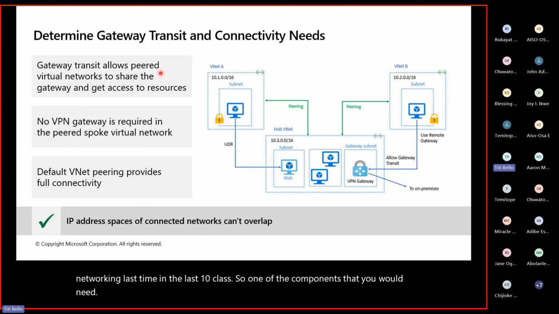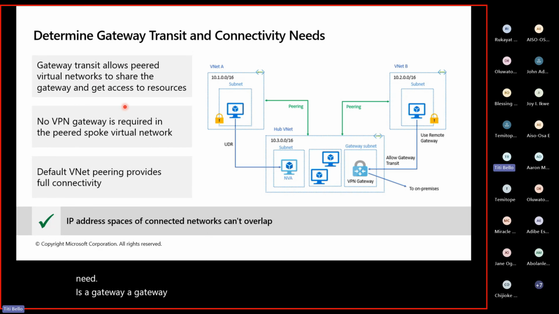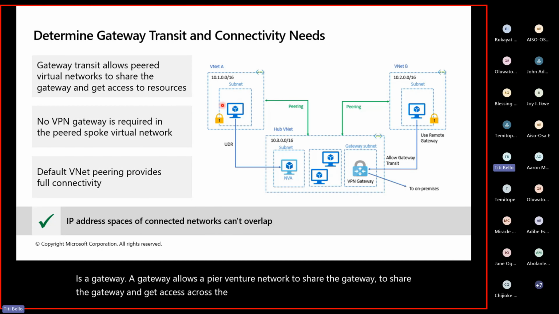The gateway allows the peer virtual network to share the gateway and get access across the resources hosted in different environments. So if you look at this diagram, you will see VNet A here. VNet A has its own subnet.